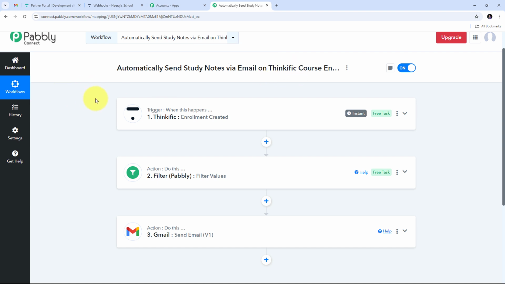Now let's summarize what we did here. So first I set up my trigger, and my trigger application was Thinkific, and my trigger event was Enrollment Created. Then I set up my actions tab, and first I used Filter by Pabbly as my action application, and here I set up my condition. After this I used Gmail as my action application, and Send Email v1 was my action event. So this is how I have successfully created this workflow, and you can also create this workflow by following all the steps that I did in my workflow.